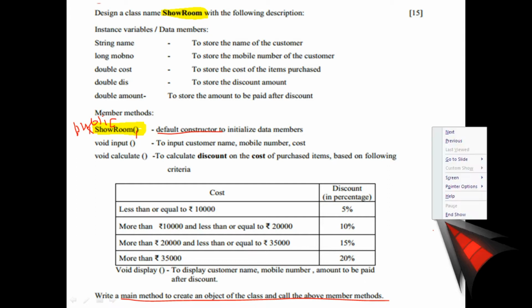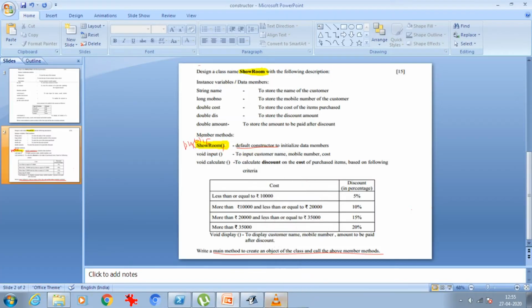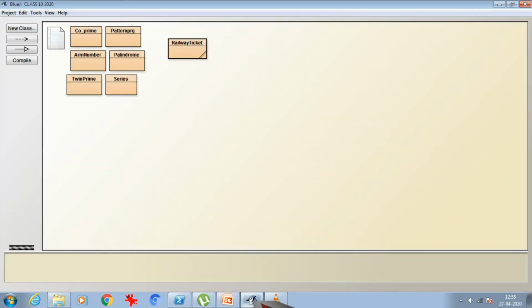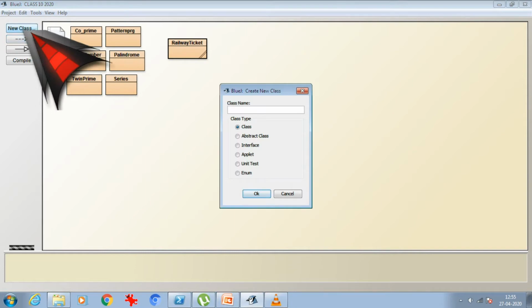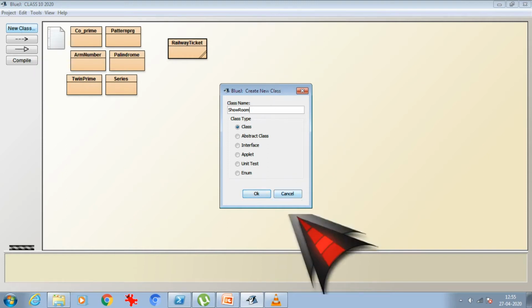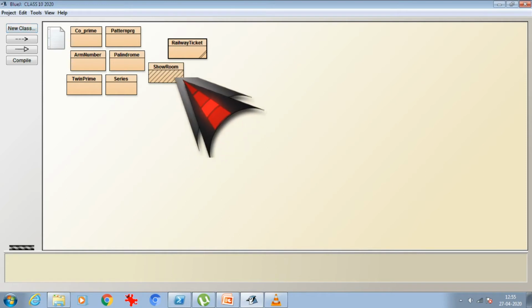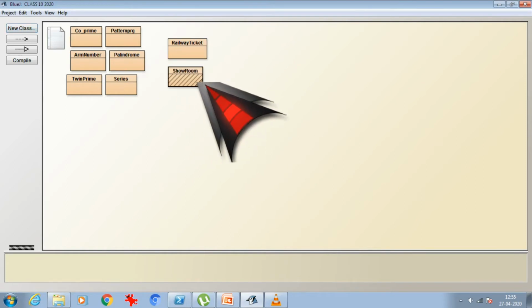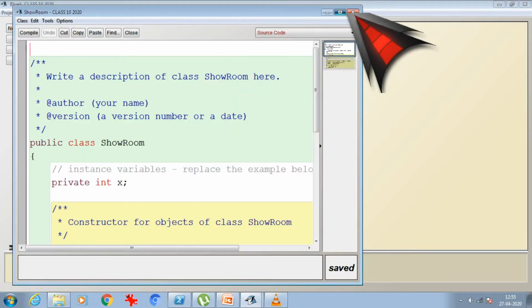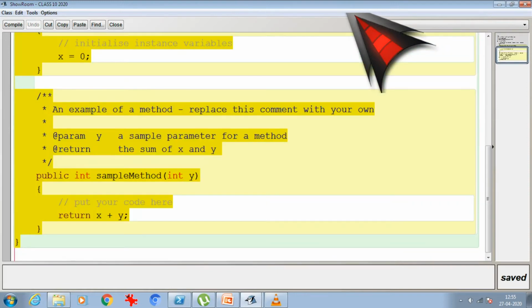So let's start with the program. Let's see how we can do the work of it. Last day we did the railway ticket program. Today we are going to do the showroom program, with exactly the same class name. I will open it.